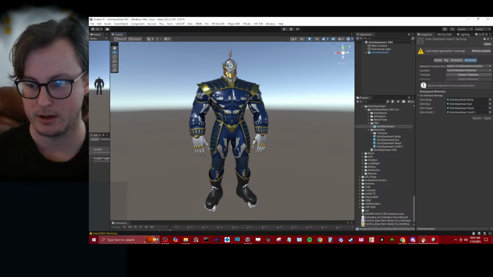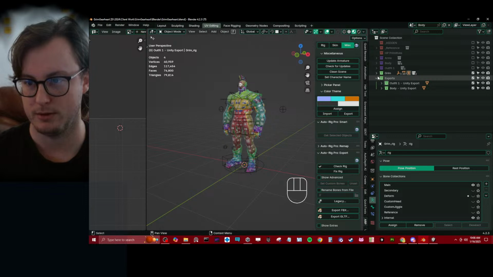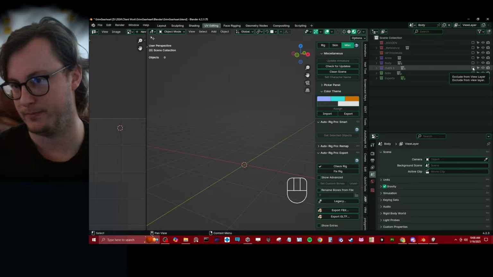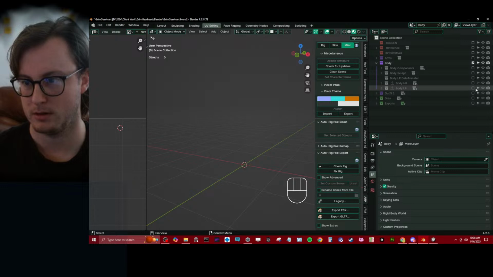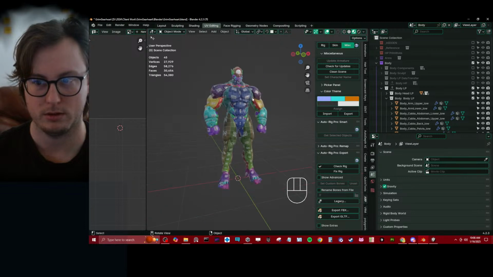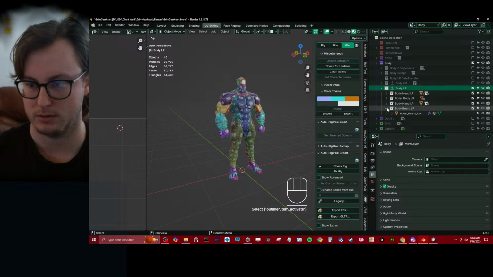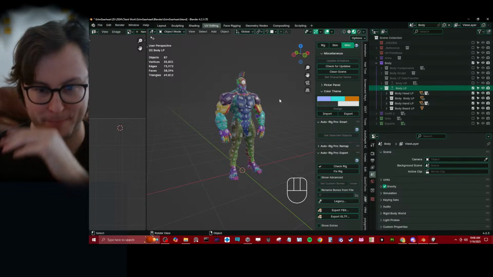Okay. Now, we gotta do some stuff. Our exports are fine and dandy, but for the body, low poly, there's more to do. I don't know why I don't want to enable all of them. Kind of frustrating, actually. Okay.